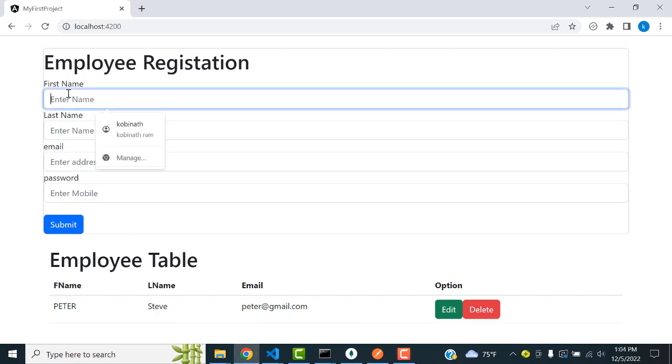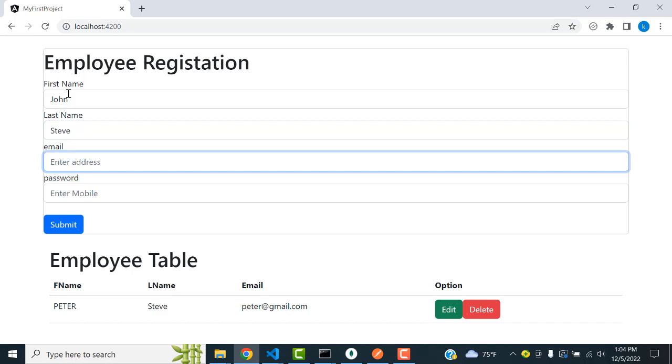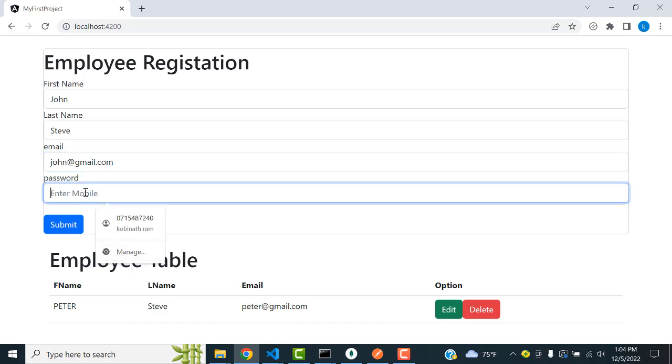Here you have to add the first name. I'm going to add the first name John. Last name I'm going to write as Peter. Then the name, email address john at gmail.com. Password I'm going to set as 123.